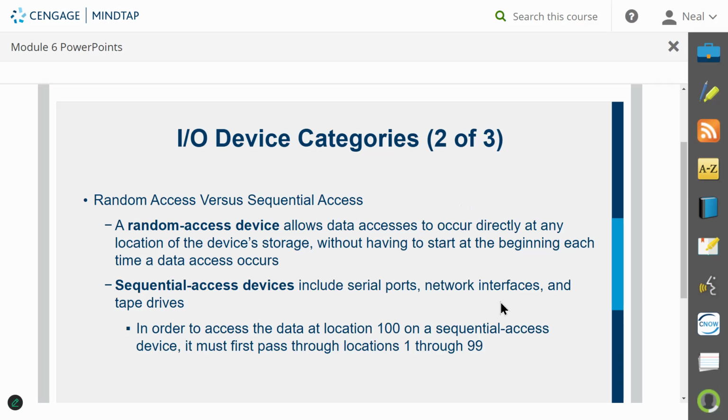This includes serial ports, network interfaces, and tape drives. In order to access the data at location 100 on a sequential access device, it must first pass through locations 1 through 9. Like going in the airport: before you can get to gate 99, you've got to go through all the gates. That's why the larger the airport, sometimes the more frustrating, unless they have a tram.